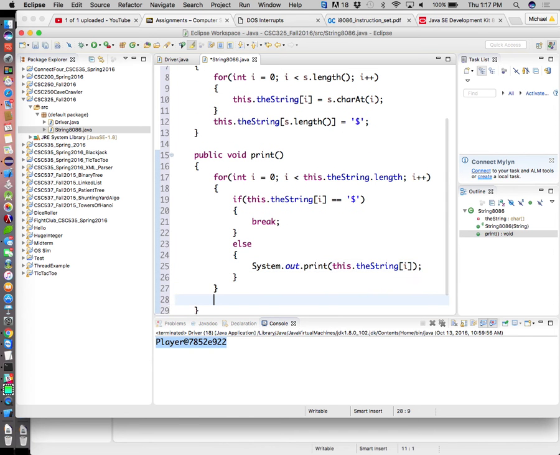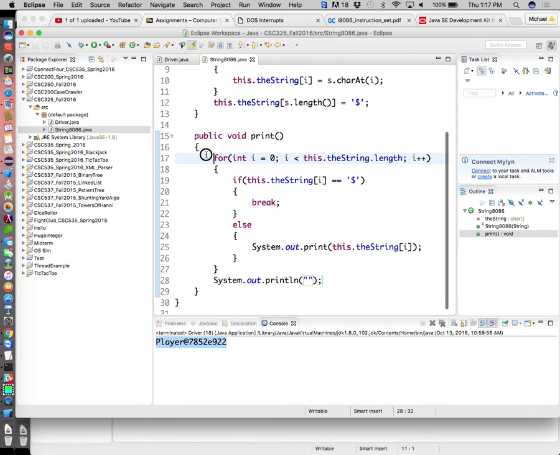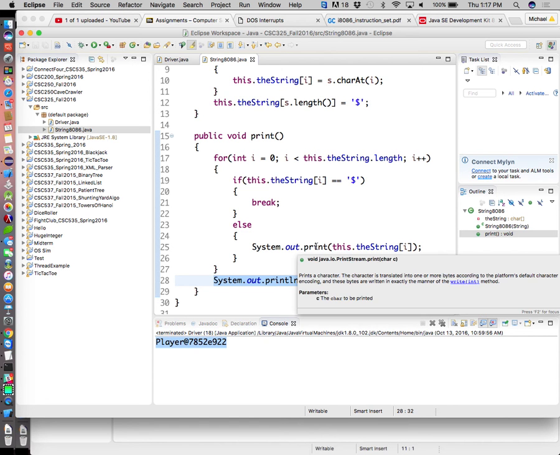Okay, and then after we have gone up to the $, if we want to do a carriage return, we can. So I can do a System.out.println of an empty string like that. So that's our print. Our print goes through potentially 64 characters. As soon as we finally hit a $, we break out of this loop and throw in a carriage return. So we print the empty string to kick it down a line. Otherwise, we'll just print one character at a time using print instead of println.